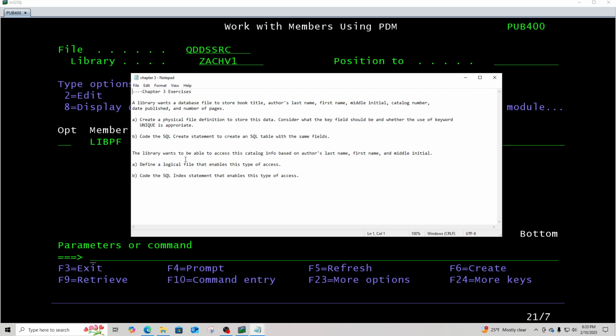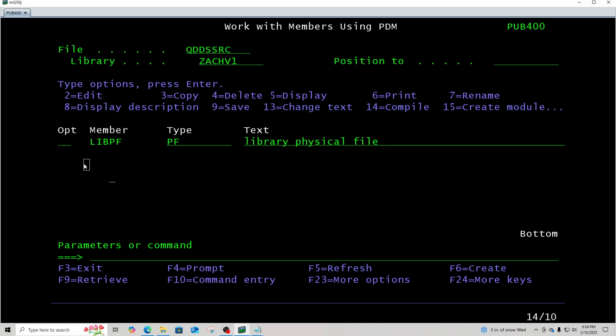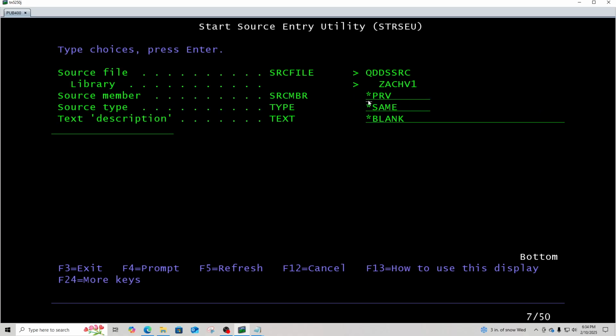And that type of access that we want, I haven't even read this part. The library wants to access catalog info based on our author's last name, first name, and middle initial. So what we want to do is go into here and create a logical file, and it's going to be really similar to the physical file. We're going to say library LF is the name, and I'll specify this as LF, library logical file.